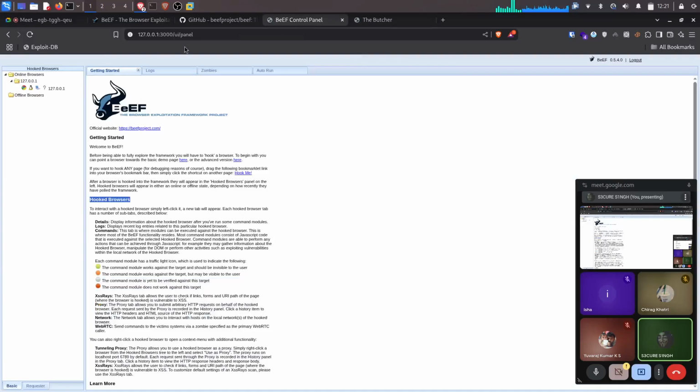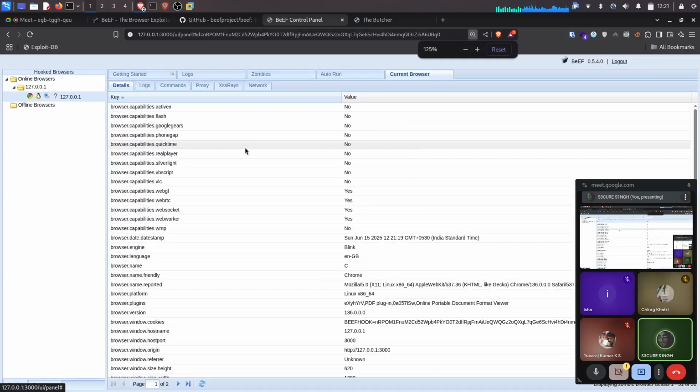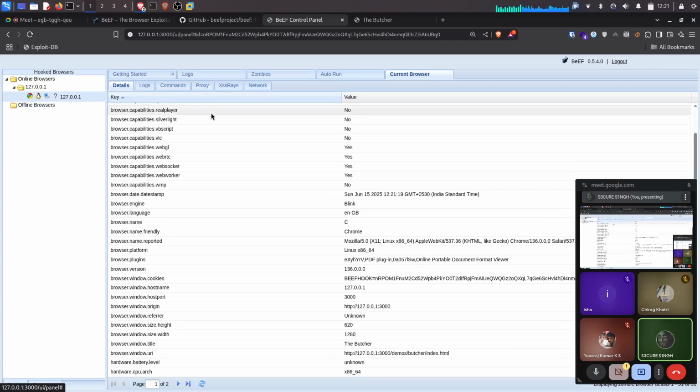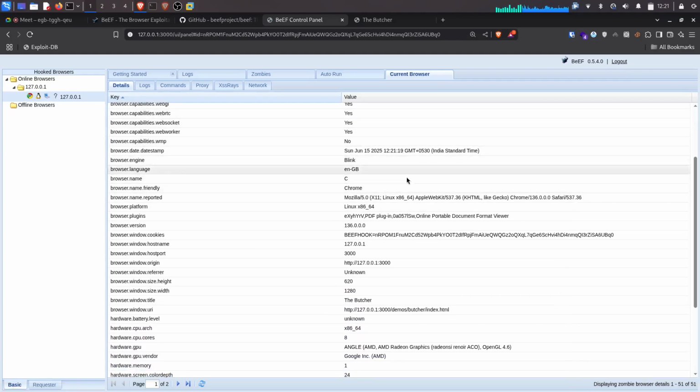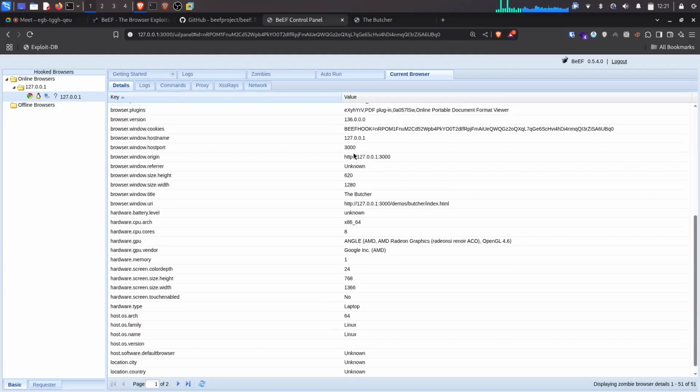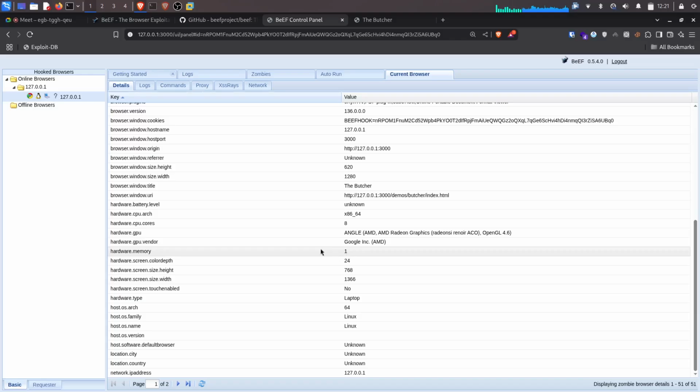But when you check your BeeF interface, then in hooked browsers you can see a connection, right? And when I click on this, you can even read the information. Okay, now let us just read it. It is a Linux x86-64, and everything is mentioned here. It is a laptop, their screen size, and everything is mentioned here.